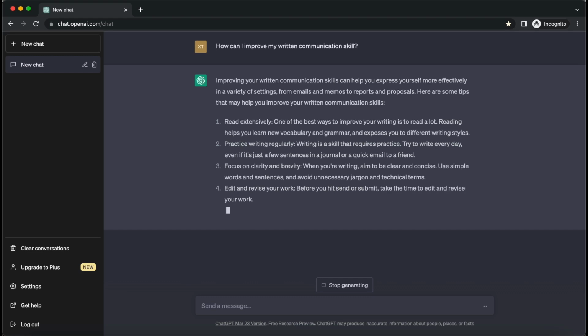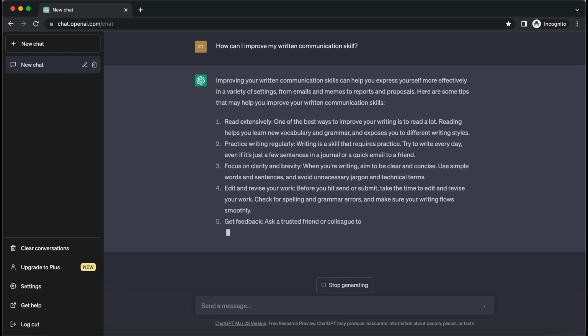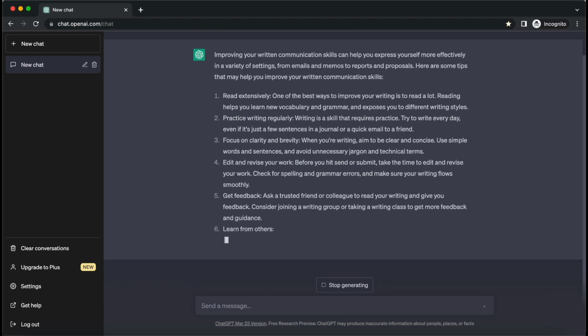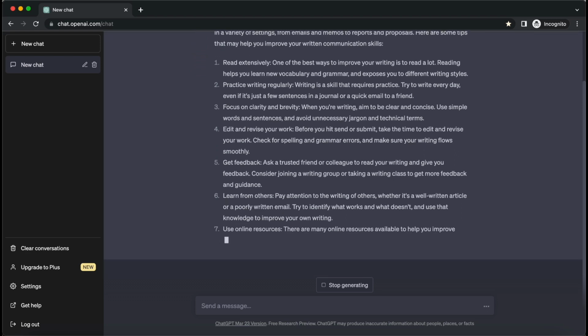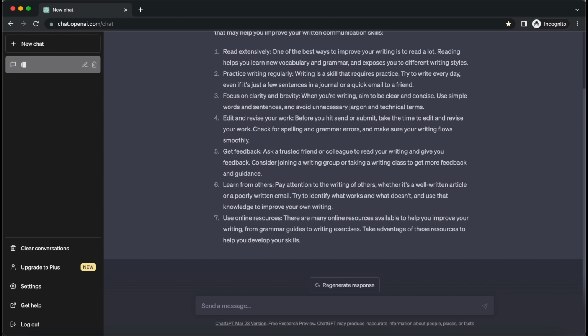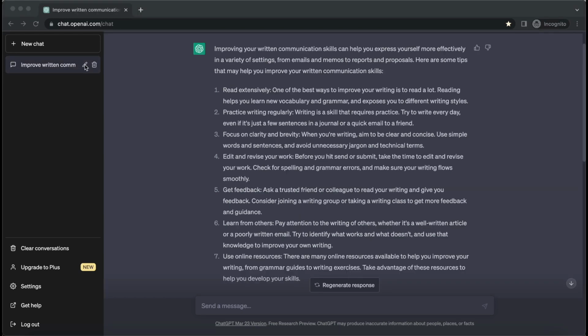Once the response generation is complete, ChatGPT saves the conversation. The saved conversation is displayed in the left panel. You can also edit the title of the saved response or delete the saved conversation.